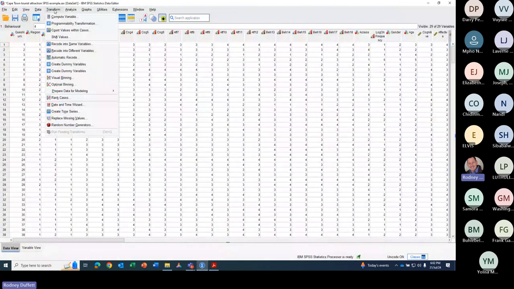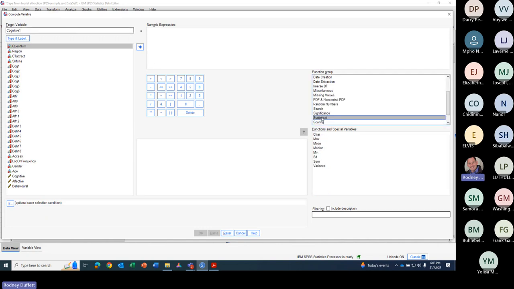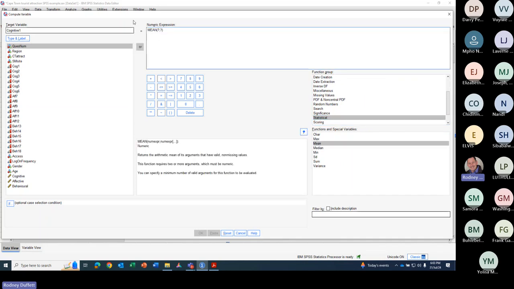So here you go to transform, compute variable. You can type in your first variable, cognitive, we'll call it cognitive 1 because I've already done this, okay? Then you go to the function group and you double click on statistical, and then you double click on mean. And then it gives you these brackets here. And then what I do is just delete the brackets.